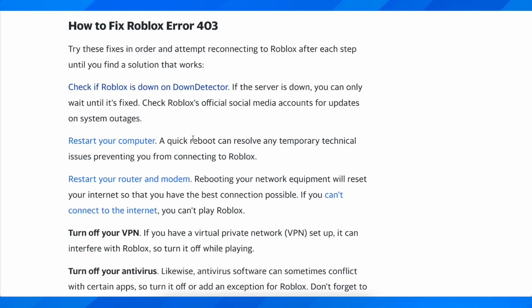And another way is to restart your computer. So a quick reboot can resolve any temporary technical issues preventing you from connecting to Roblox. Restart your router and modem. So rebooting your network equipment will reset your internet so that you have the best connection possible. And if you can connect to the internet, you can play Roblox. And another one is to turn off your VPN and turn off your antivirus.